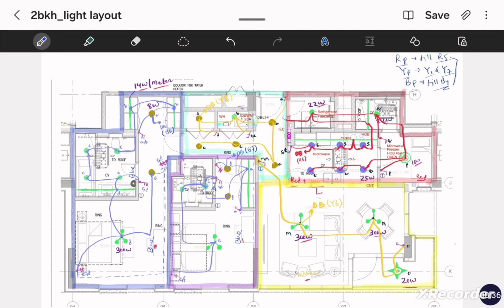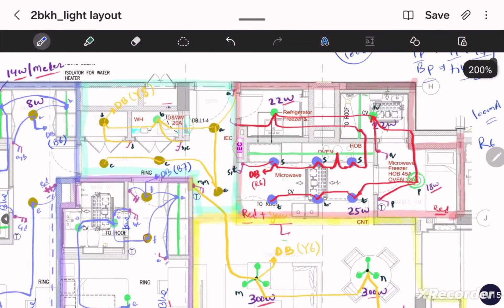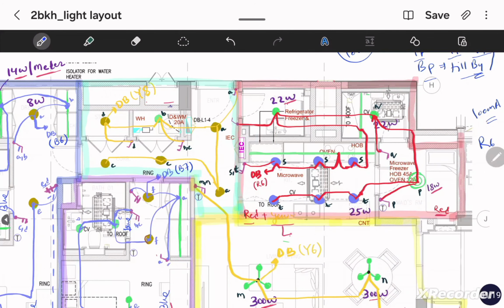In the power case it would be 30 milliampere, but in this light circuit it will be 100 milliampere. So we have to start the circuit from R6, because if we choose R5, then this R5 will require a 30 milliampere ELCB, but the light circuit will require a 100 milliampere circuit breaker. So in that case we cannot do that. We have to start from R6. So I have started R6 for the kitchen, maid room, maid toilet circuit.